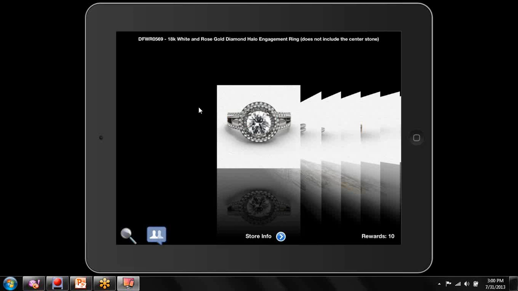Alright, so let's go into the app here. I'm not going to go through every feature on the app. It does a lot of cool things, so I recommend to play around with it yourself and get familiar with how it works.